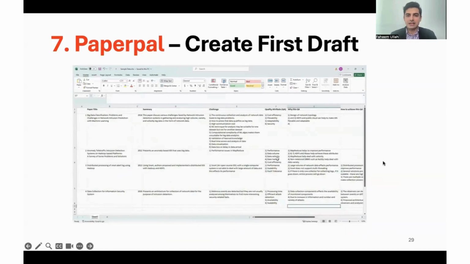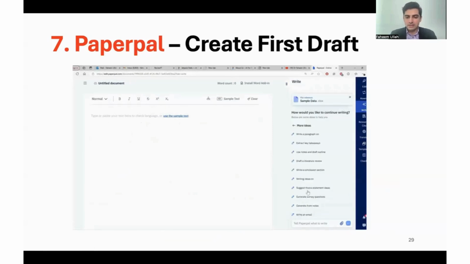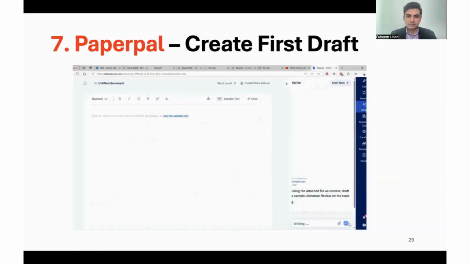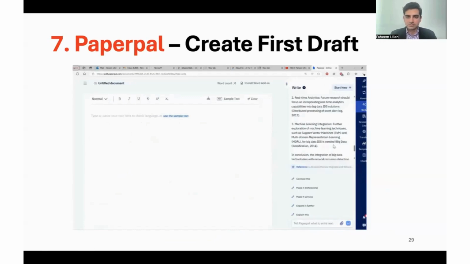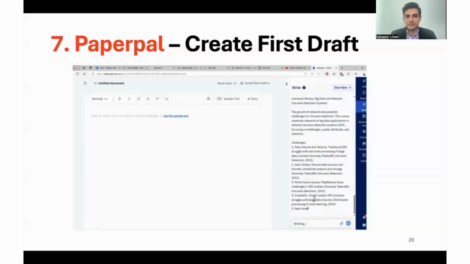So you have this data in an Excel sheet. You go to Paperpal online. So you have uploaded the notes that you had.